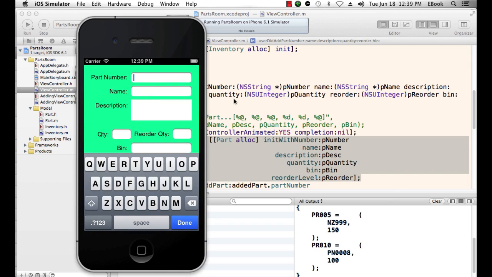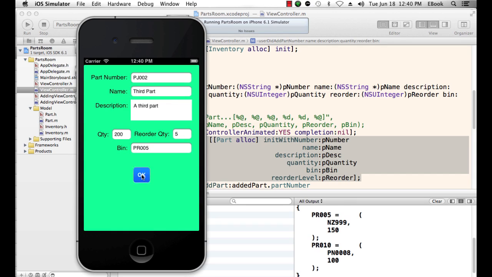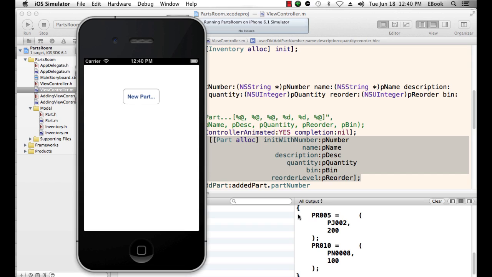Let's do something else. Let's add another part to the PR005 bin. So our part number is PJ002. Name, not much imagination today. Its description is a third part. Quantity, let's get 200 of those. And when we get down to 5, we'll reorder them. And the bin, we wanted to put that back in PR005. Okay, and we click that, and we say OK, and we log out, and look what happened.